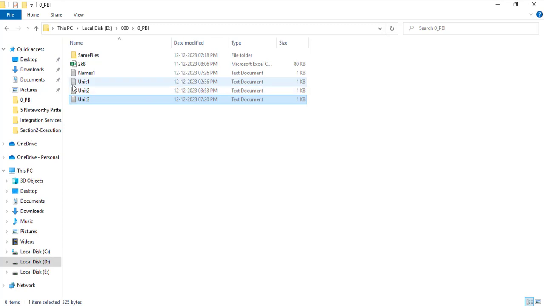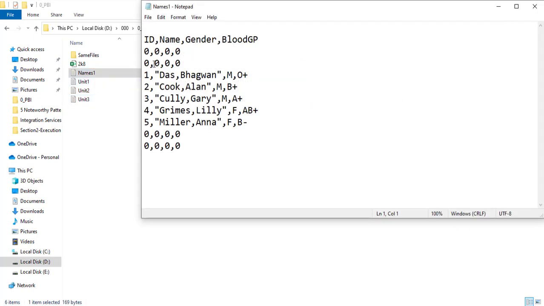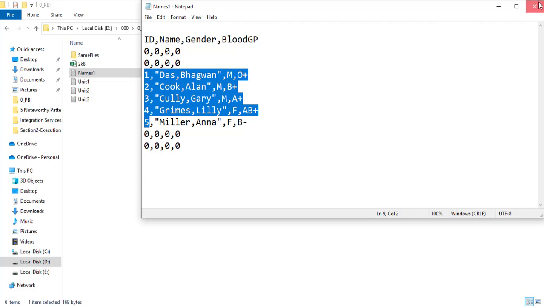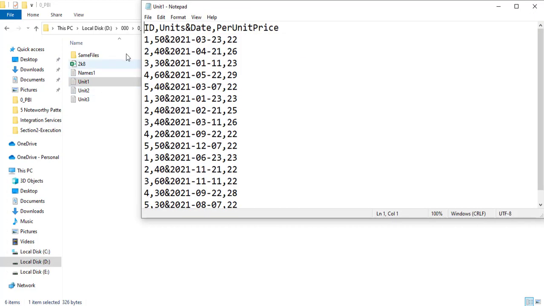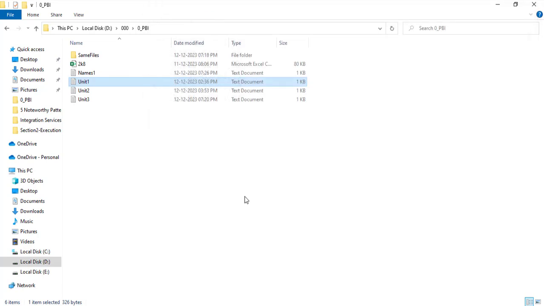So what I will do, I will append all these three files and make it a single file. After the union of all the three files, I will join this single file with the names file. I am going to do an inner join, so all these IDs will be joined with the IDs of all these units. That I am going to show you using Power Query.